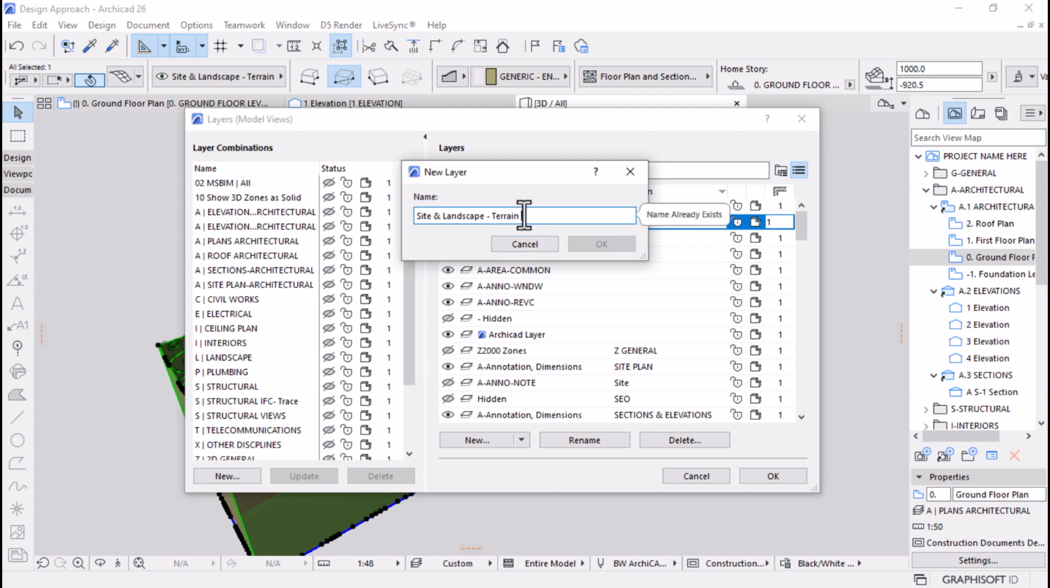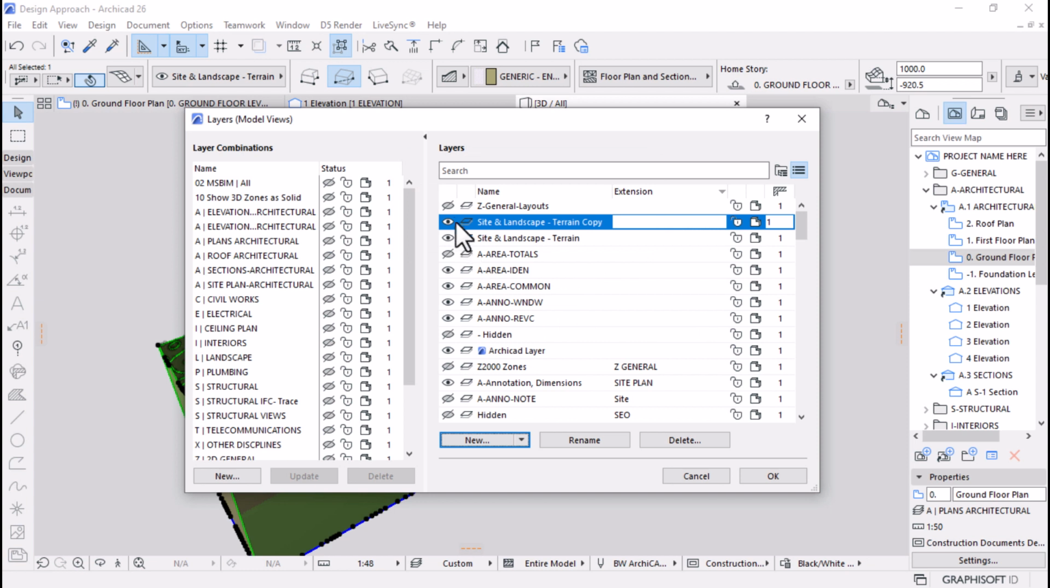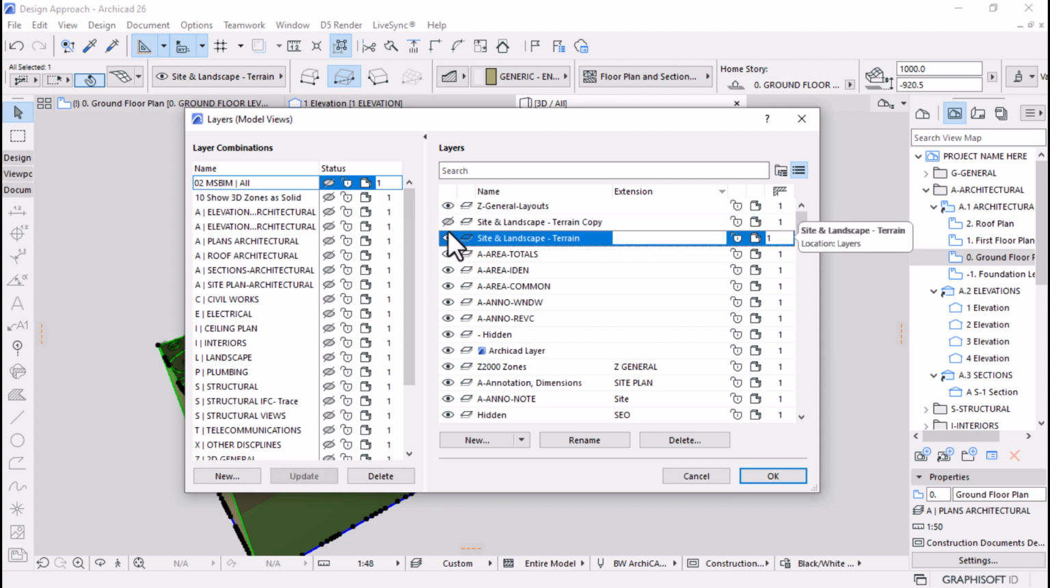I would say copy, and then I would always keep it hidden. Make sure under the MS beam all layer combination it's hidden, even on floor plans. I think here should be active. On floor plans it has to be off. Yeah.